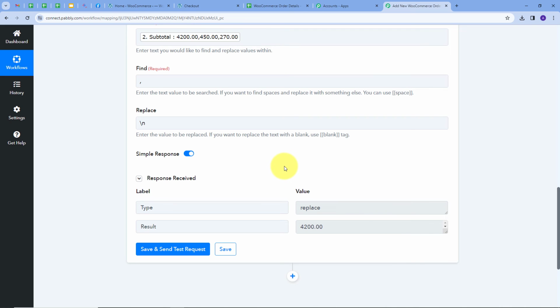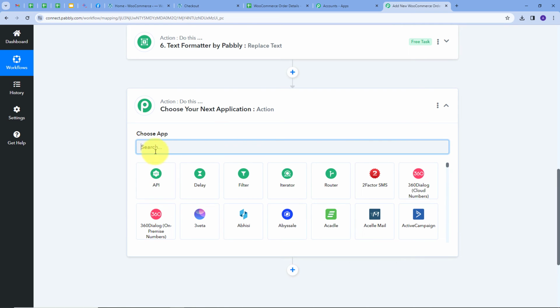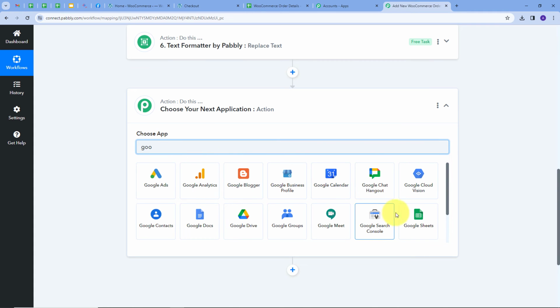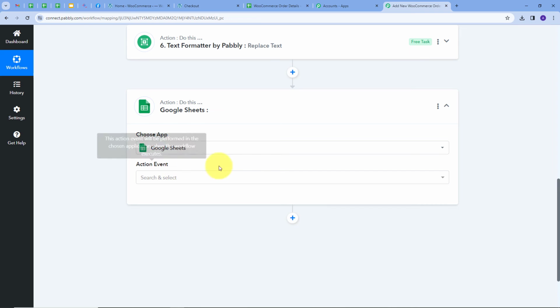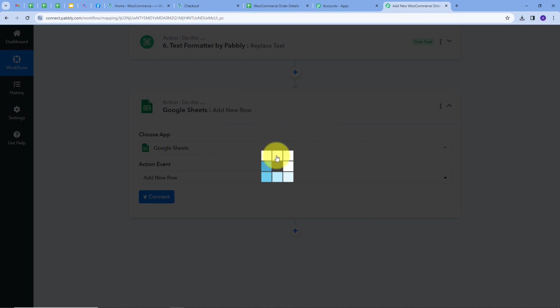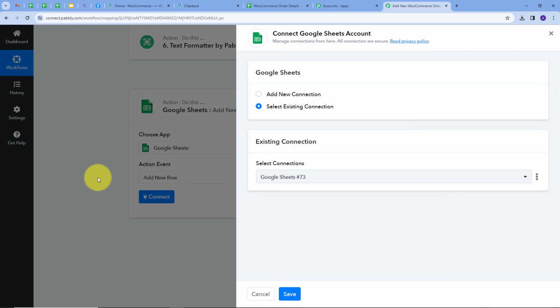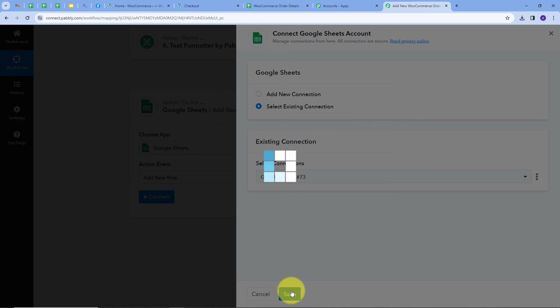Now what I'm going to do is I'm going to add these details automatically in my Google Sheet. So for that I will add my last actions tab and here I will select my action application as Google Sheet. So I'm going to open this and I have to give an action event. So I'm going to open this tab and add new row will be my action event. Now I will connect Google Sheet with Pabbly Connect. As I have already connected my Google Sheet with Pabbly Connect, so I'm going to use the same connection. So I'm going to use select existing connection and I will click on save.